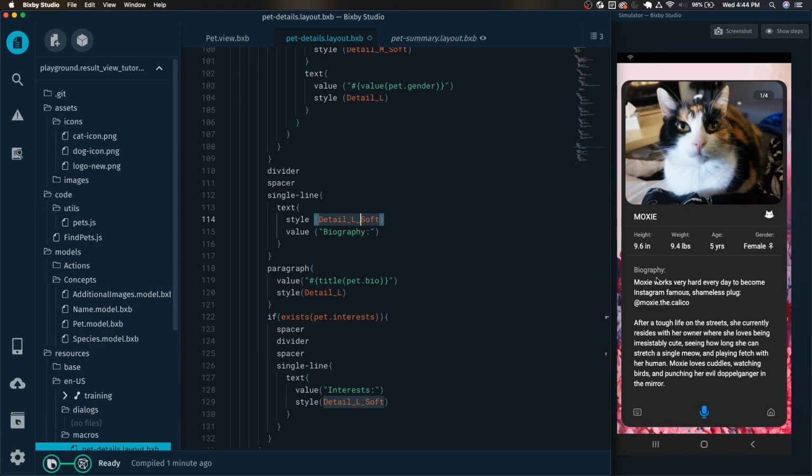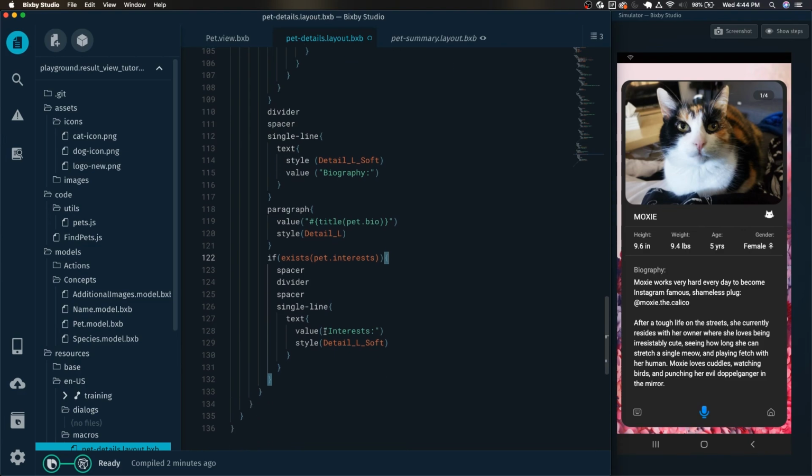Now it's worth noting that the soft here for the styling makes the text a little bit darker in this case. You can see here how it's still the same size as this detail L, but it is a bit darker. This way, it kind of draws attention away from this word specifically, but you know what you're reading, right? So it's for some UI purposes.